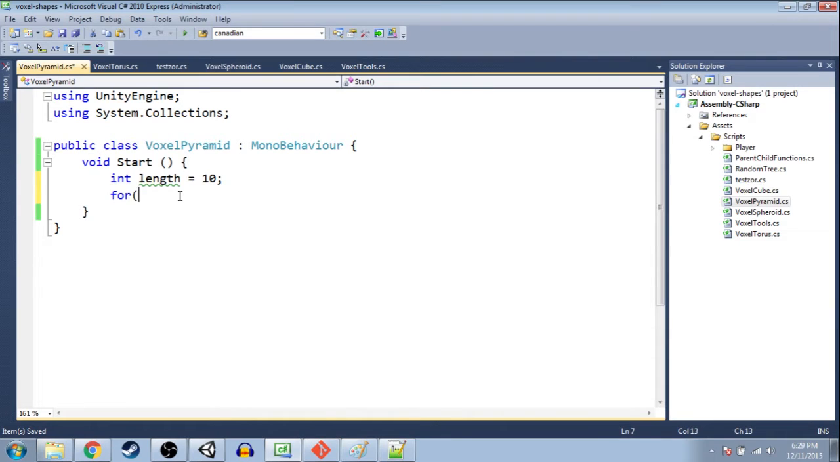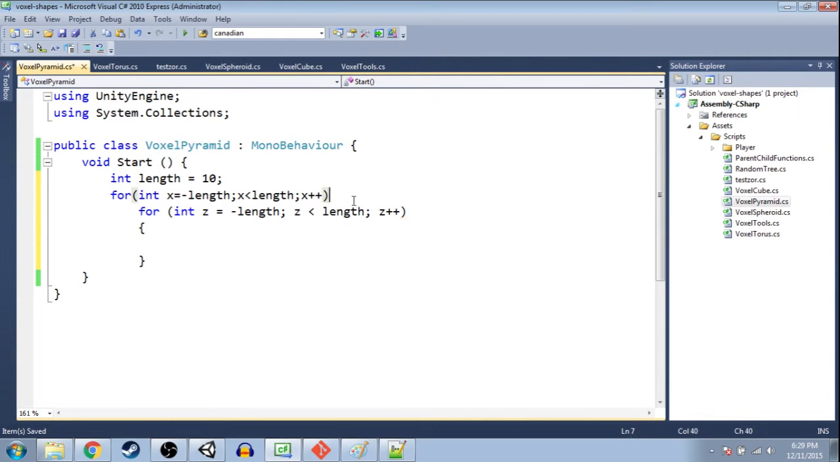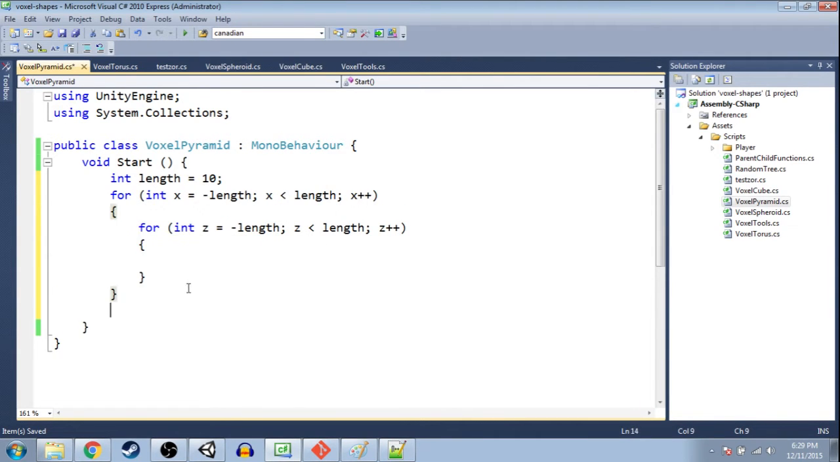Now we need two for loops. Int x. X will start at negative length. This loop will keep happening as long as x is less than length. And x++, it will go up by 1. I'm going to copy this for z. And now, we're going to open this up here. Actually, just to be clear, I'll open that too.